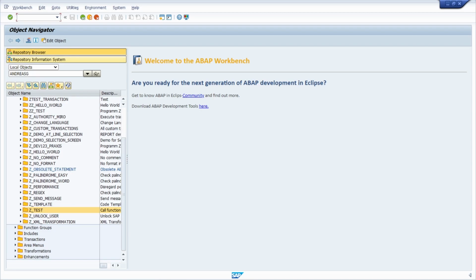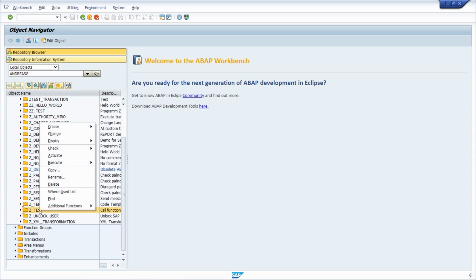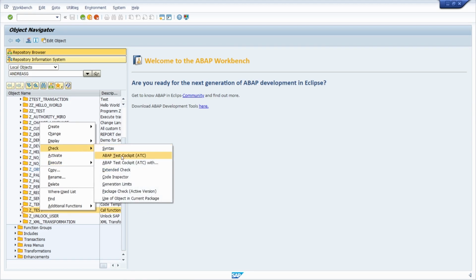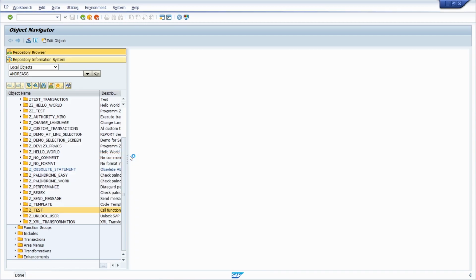Furthermore, a common ABAP mistake is not to use code analyzers, not to analyze your code via ATC. Even the best ABAP developer makes errors, and those can only be found with some code analysis. For example, in the object navigator, here we have a program, and when you right click, then you can check, and then for example, ABAP Test Cockpit, ATC.